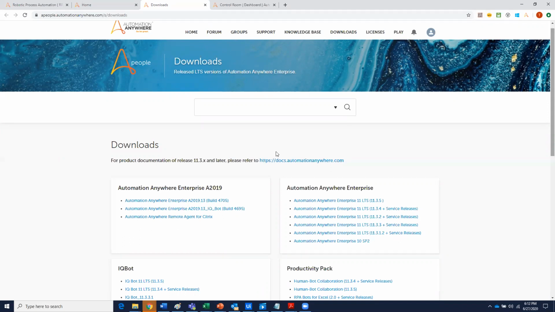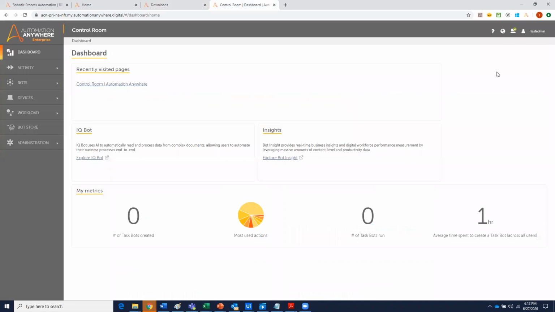When you have installed this Automation Anywhere control room, you would be asked for an admin credential. You would give the admin user ID, whatever, like test admin, anything. See, I have created one for my control room. This is test admin. I would show you.